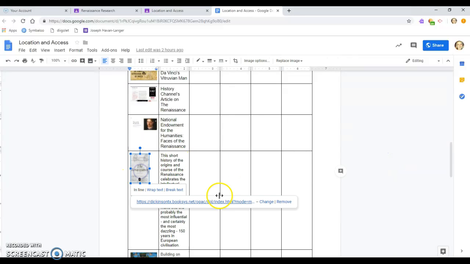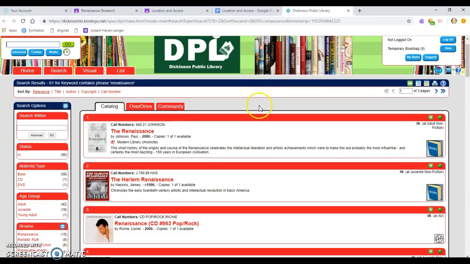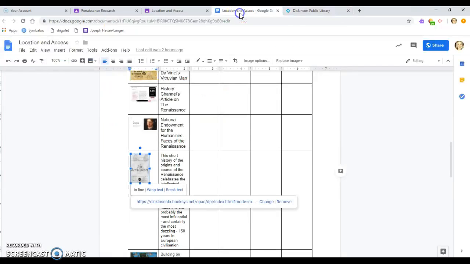Our next one is from the Dickinson Public Library. It's this first one right here. So you will have to go visit the library, find this book, check it out.